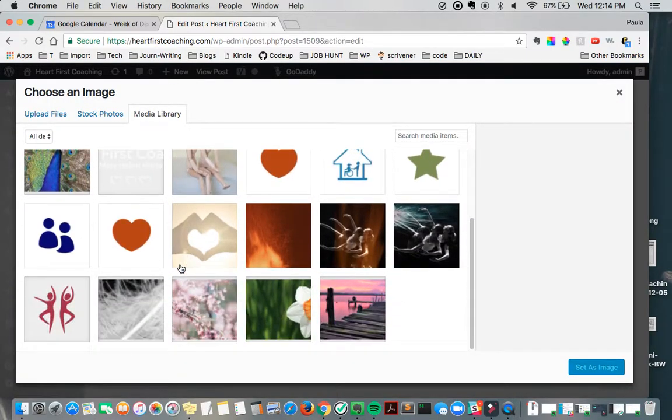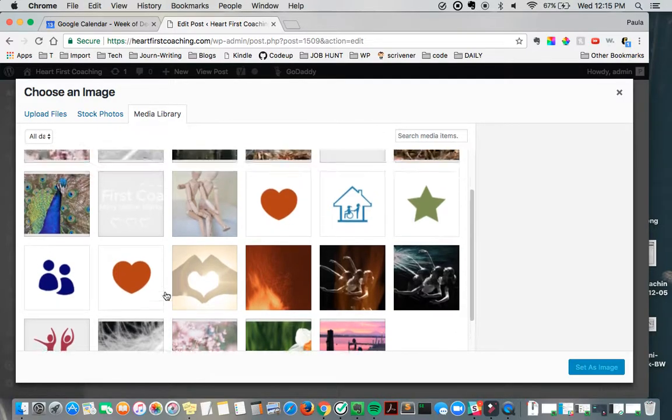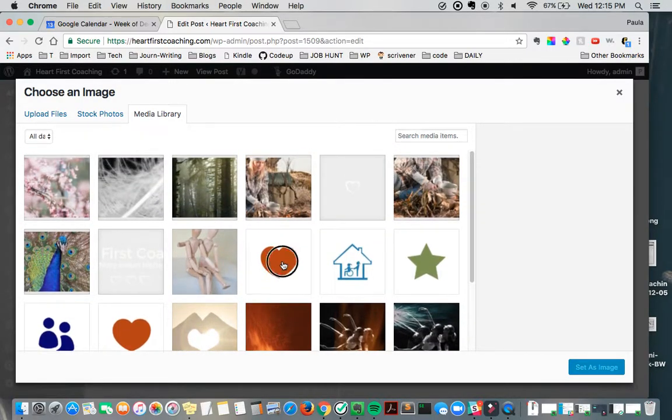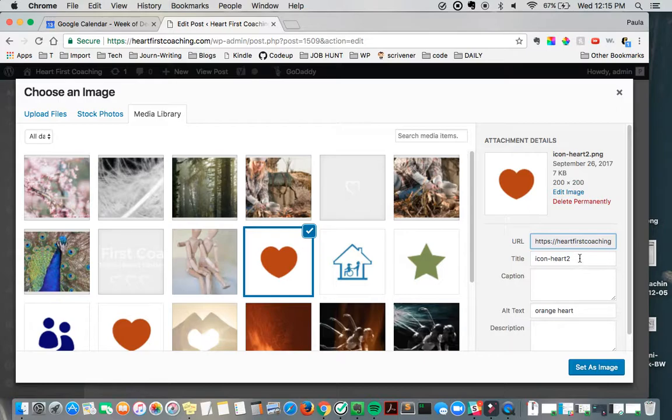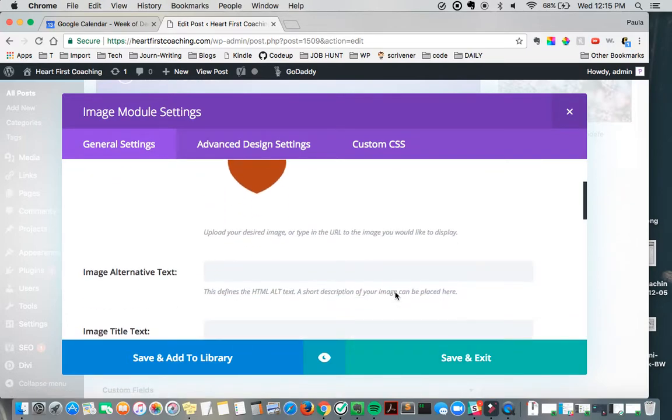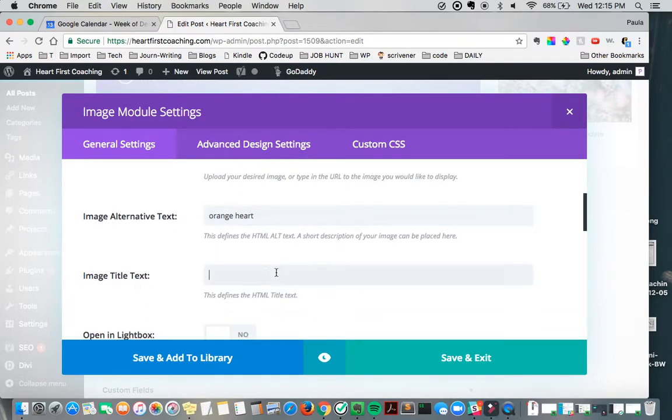So let's click that button. And let's pick another image. Let's pick the heart. And we see that the alt text is orange heart and the title is icon heart too. So let's just copy that so we won't have to type it. Set as image. So alternative text, orange heart. Image title text, illuminate the heart.